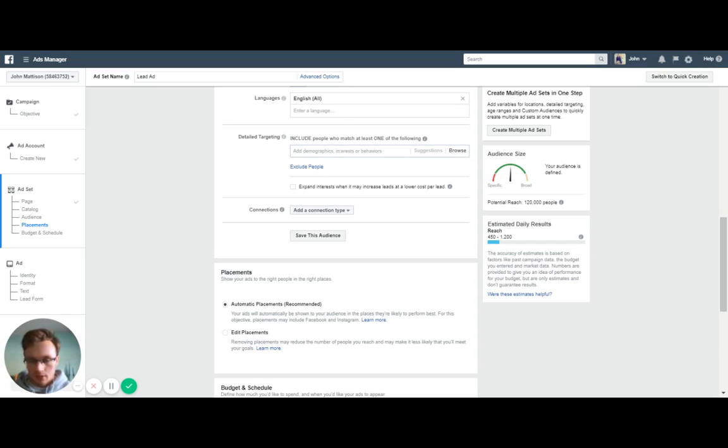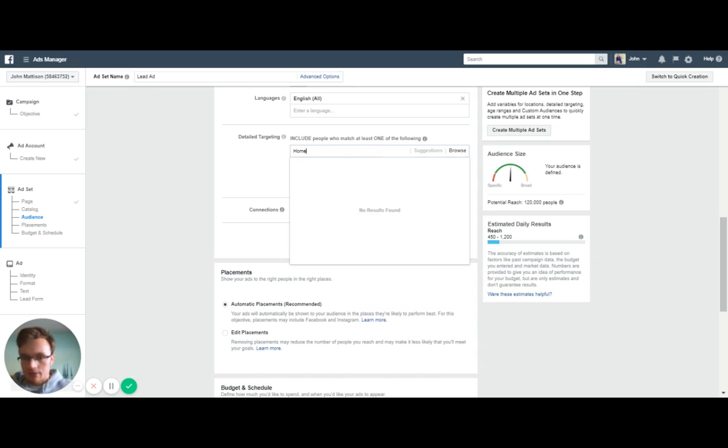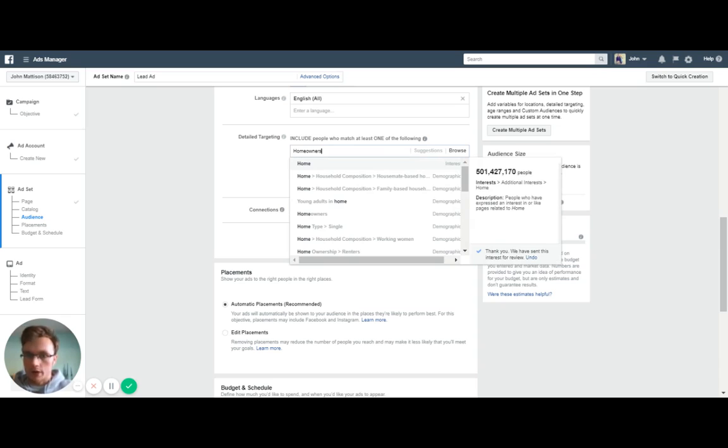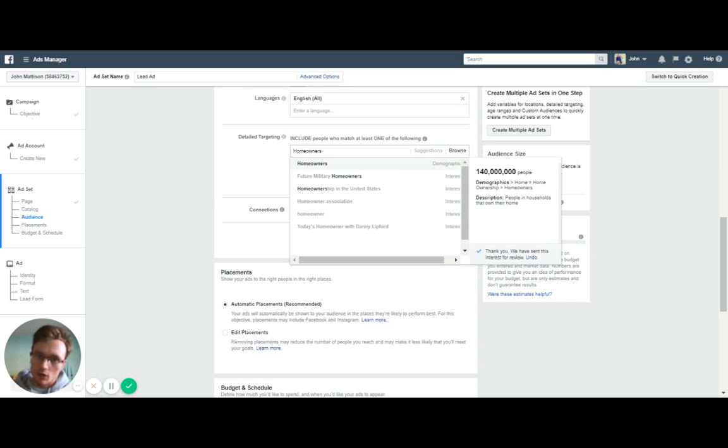right here. This, where it says detailed targeting, include people who match at least one of the following. So your ad is going to go in front of people who match at least one of the following characteristics. So we're going to start it off. This is a buyer ad. So you have a listing out and you want to attract buyers to your listing. So first off, we're going to go homeowners, obviously, because everyone who's looking to buy a home, for the most part, is a home buyer or a homeowner.